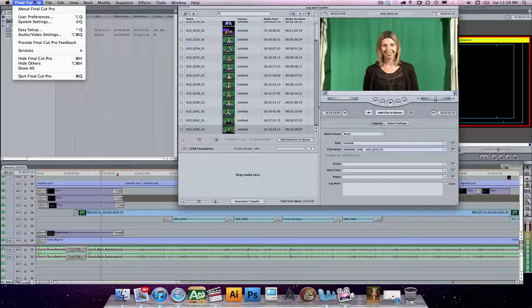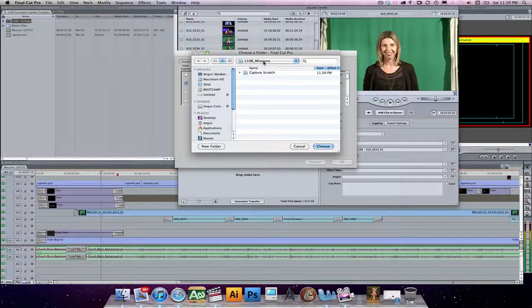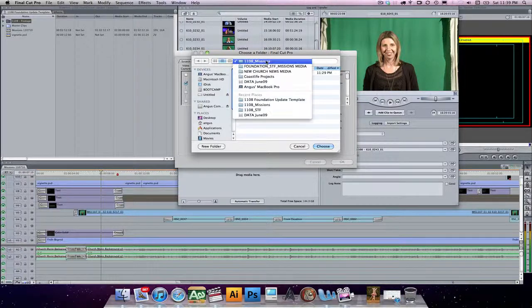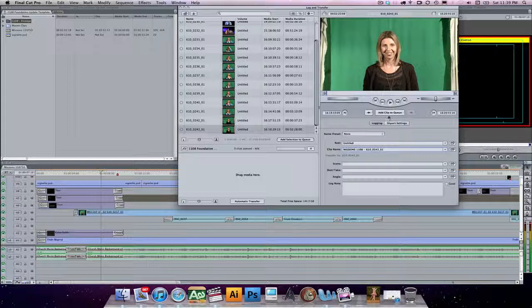So the way to make sure that it ends up where you want it to is go to System Settings and choose where the video is going to be captured to. In this case, I have set a folder 1108 missions, which is within my Coast Life Projects folder, so that the footage ends up where I want it to. So, add clip to queue, and she starts sucking that footage in.